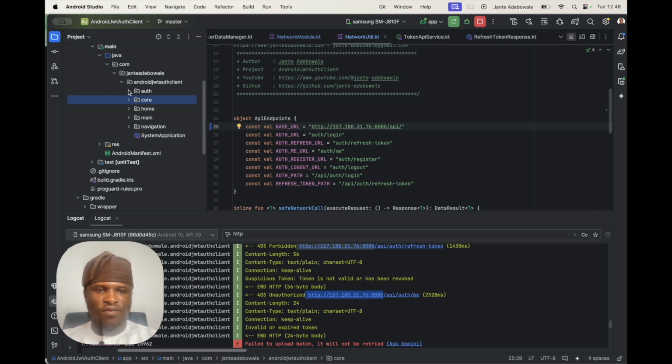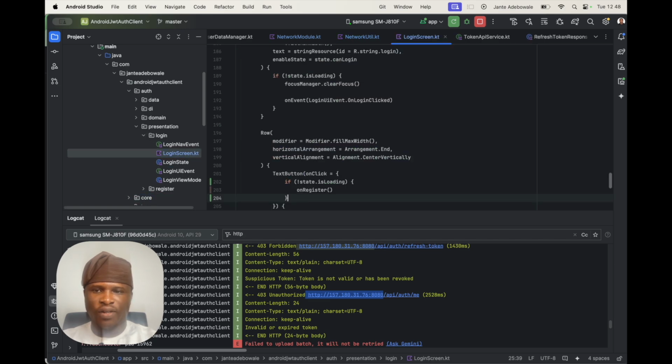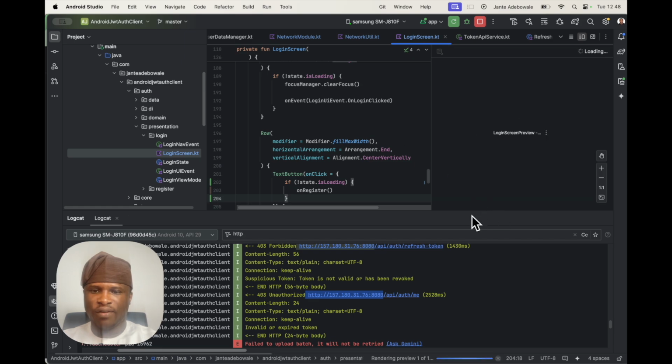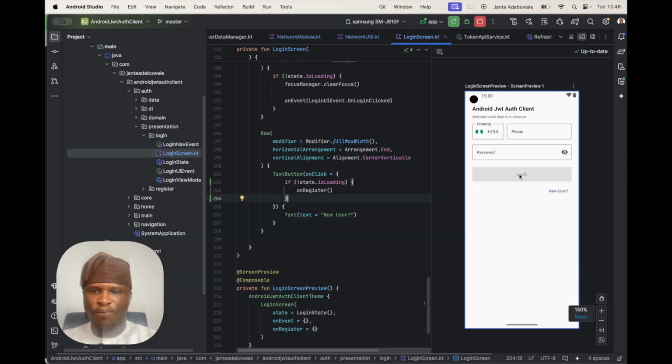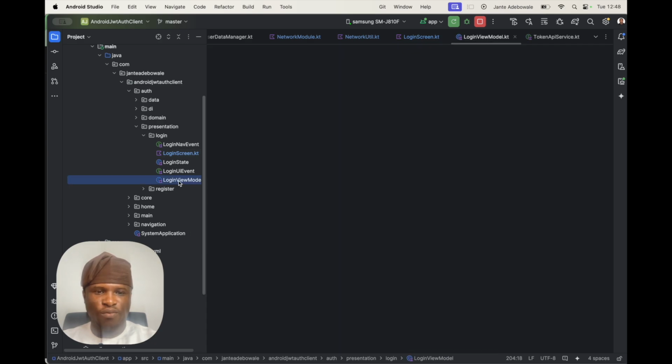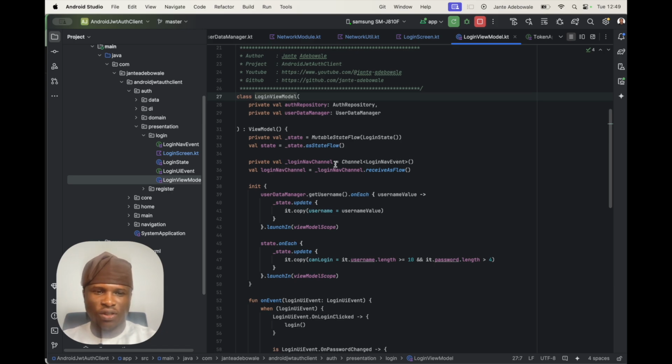This goes through different screens now. For login, when you go to the login presentation layer, we have registration and we have login. Then for login, if you go to this screen, I think we have a preview there, so you can see what we have for the login. So when you preview it, you see that we have our login implementation here for the UI. Then we have the view model too that manages the state and business logic.